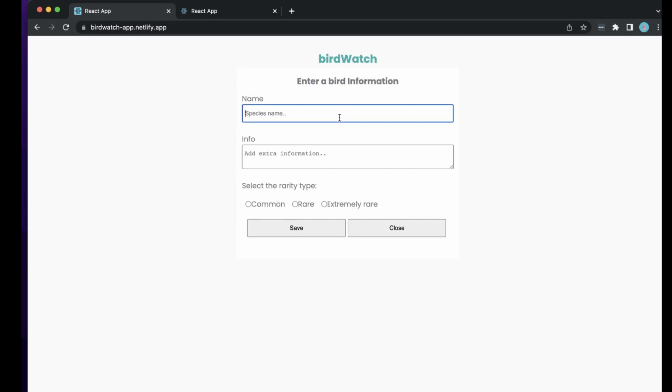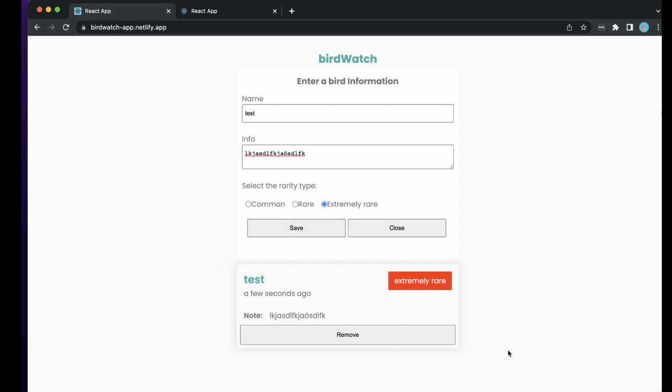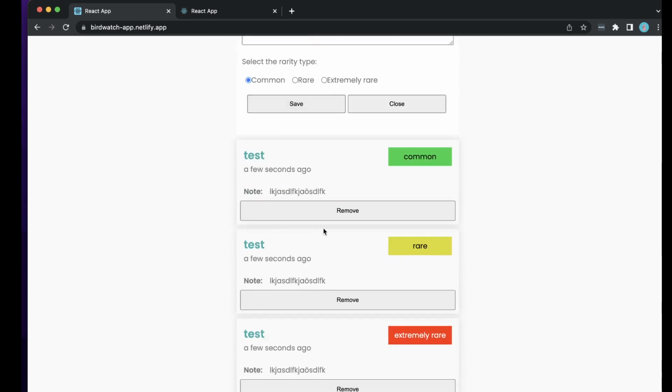So I could write the name, let's say test, and then I could keep some information here, and then there are these three rarity types. So I can select one of them, and then I can save. Obviously I could just write the name, but I wanted to go an extra step, and I also wanted to give a different color code. So if you choose rare, then it's yellow; if you choose common, then it's green, and so on.